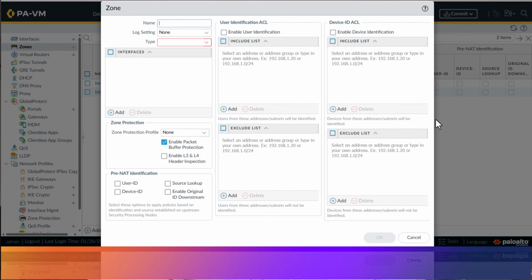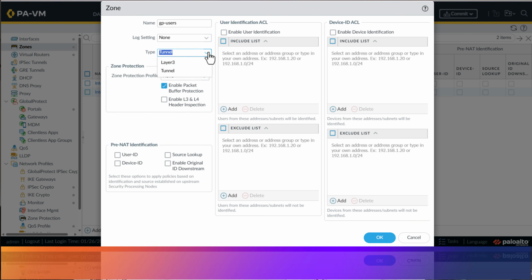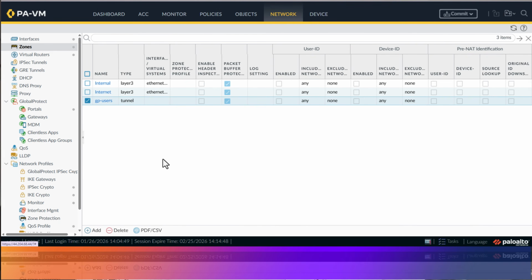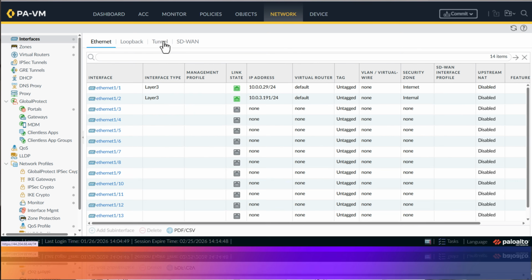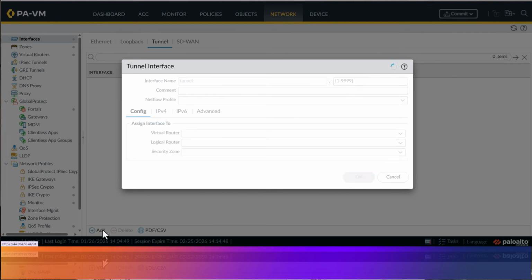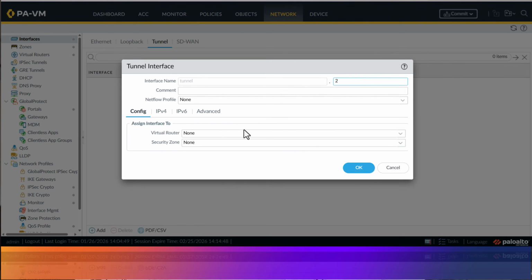So I'm going to configure a zone called GP users. We can make it a tunnel zone. It's going to be tied to a tunnel interface. So we'll make it a tunnel zone. And then we will configure an interface. If you remember from my lesson, tunnel interface. And then we'll add a 2 here. I don't know why people always choose 2, but 2 is common. We made the default router.